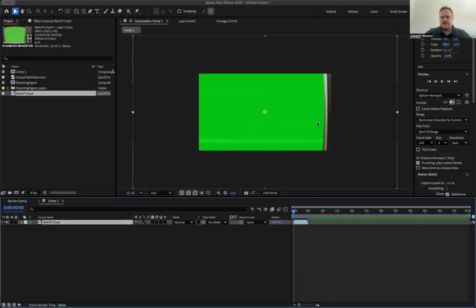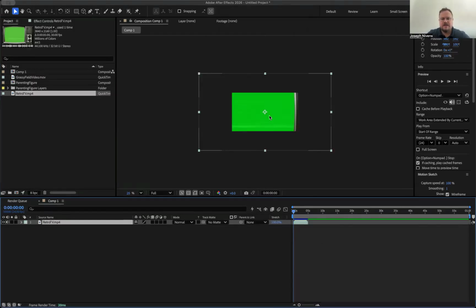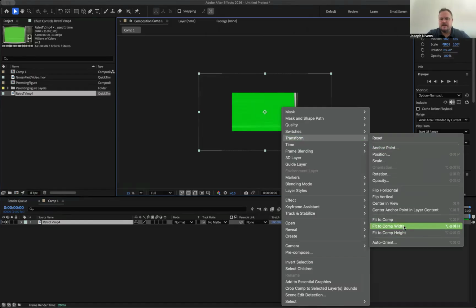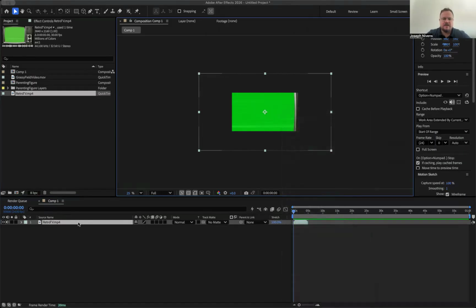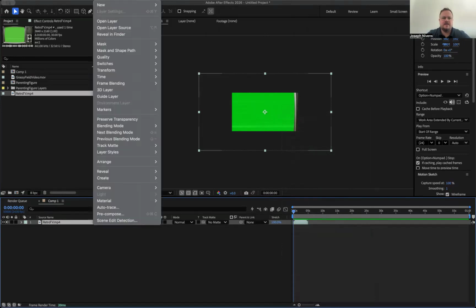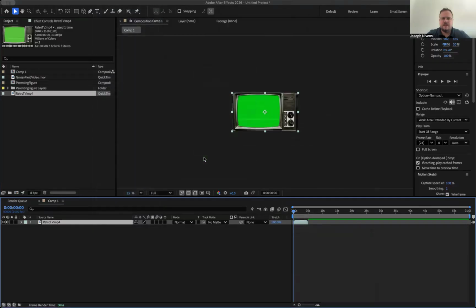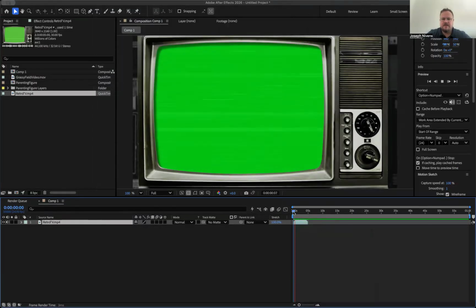All right, so the first thing I'm going to do, bring my TV down. You'll notice that it's way too big. So a shortcut for this is that I can right click in the main screen area or in my preview area and go to transform, fit to comp width. I could also select the layer and go up to layer, transform, fit to comp width. And there we go. Now we have a TV that plays. If I press the space bar to play it, you can see that it plays. It's a little bit short, so I want to extend it.